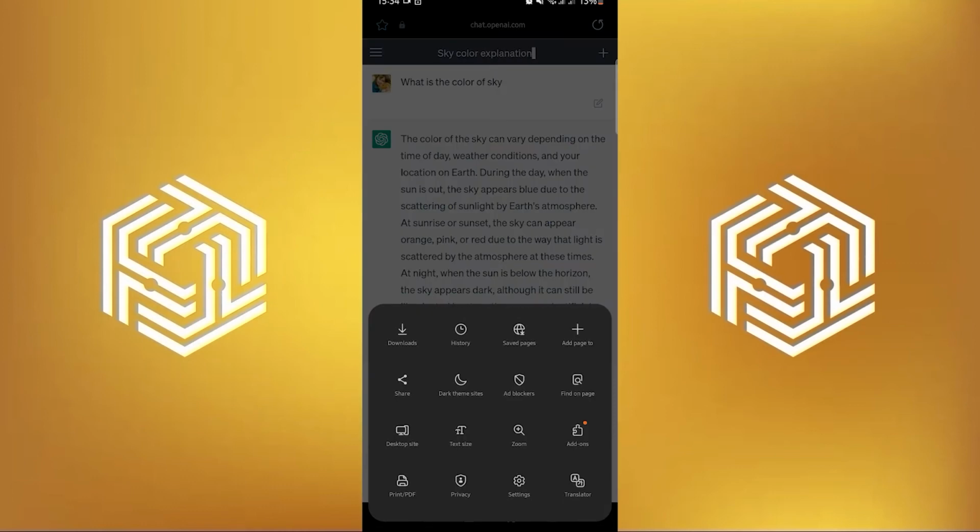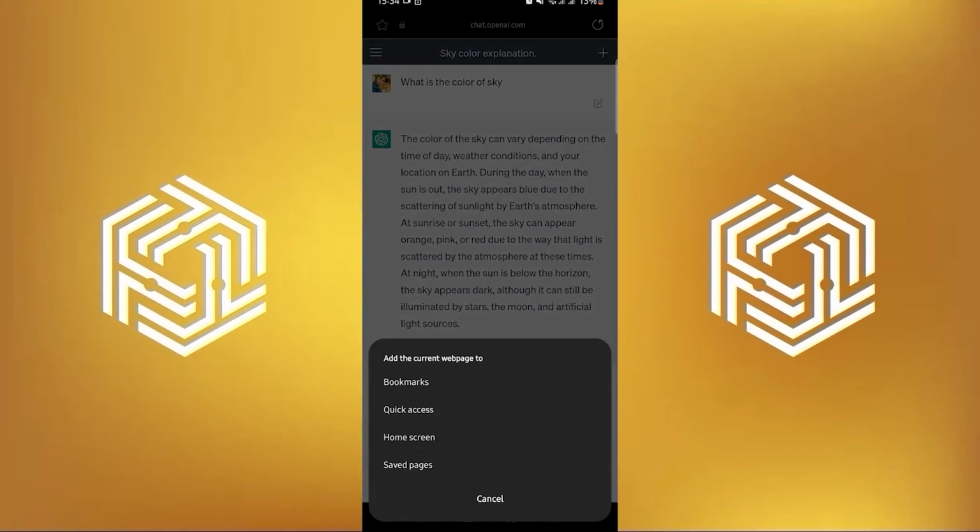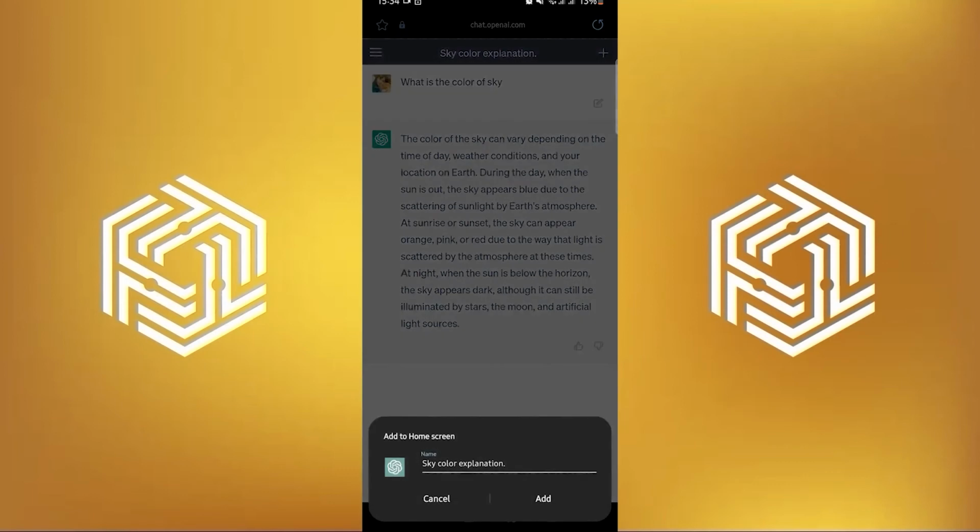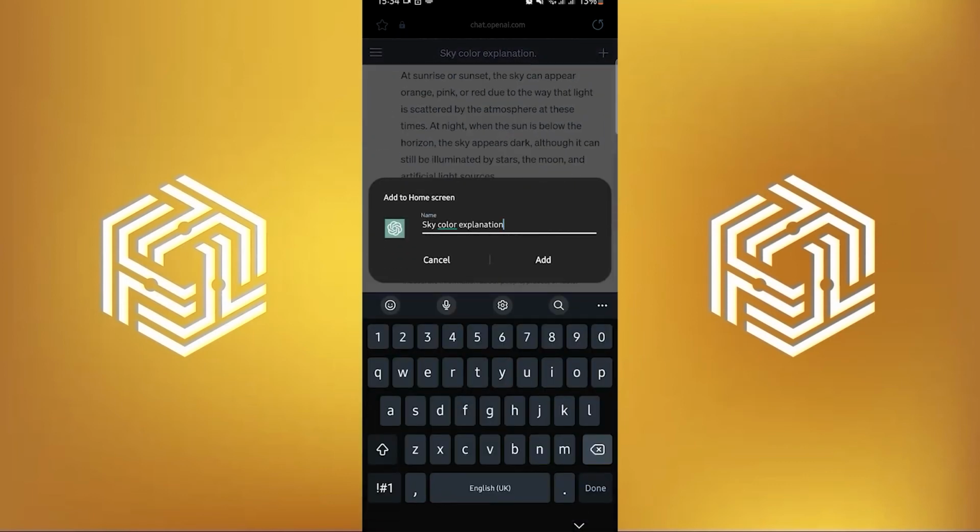Now press on the 3-bar option on the bottom right side. Now press on Add Page to. Here you can add the results to your home screen. Let's name this as ChatGPT Testing.